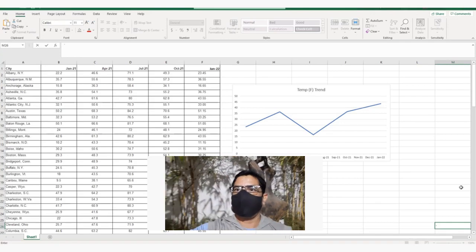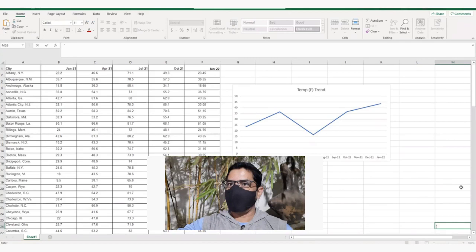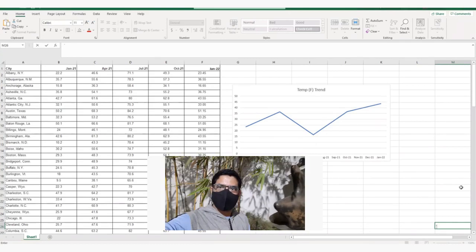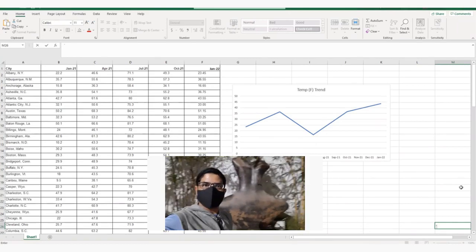Today, let us take a look at transposing our horizontal data to vertical in Power BI using Power Query.